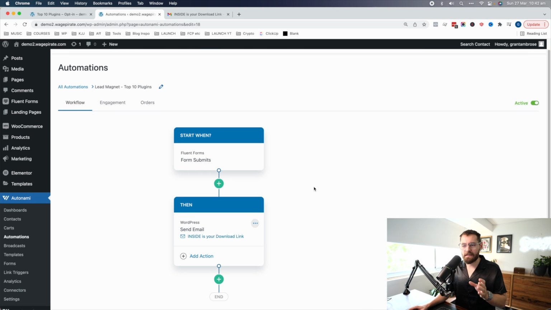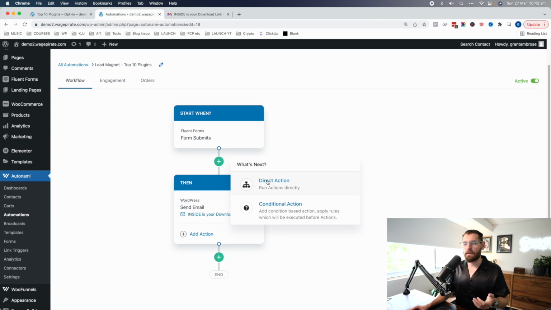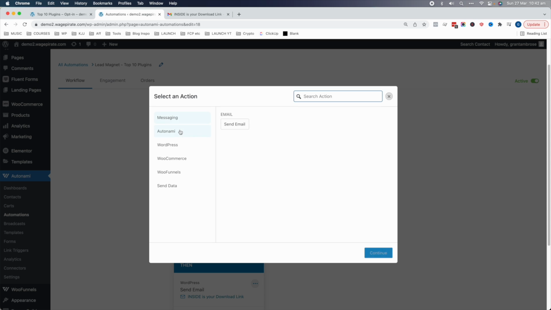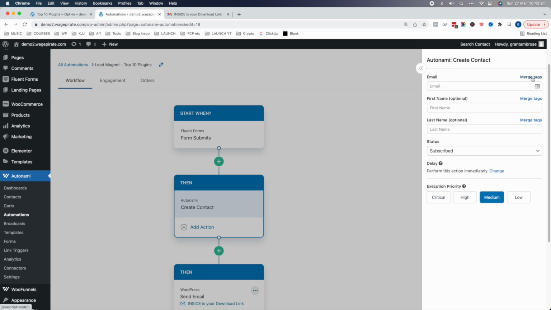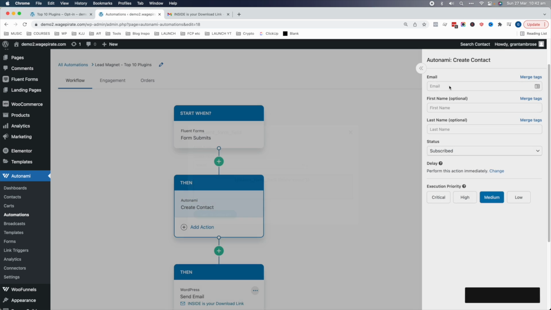Now the last thing that I forgot to mention is that if somebody submits our form, we need to save them into Autonami so that when they click the link to subscribe, it knows that there's a contact in there to change their status to subscribed. So to do that, when they submit the form, we click to add another action. Here under Autonami, we're going to create a contact, continue. For this contact, we need to get the email from the form. So form filled email, copy to clipboard, paste there.